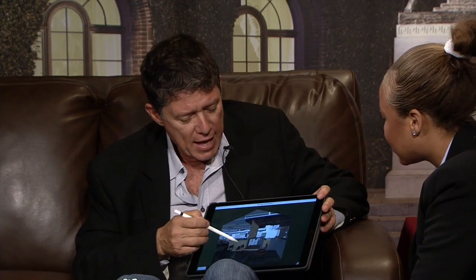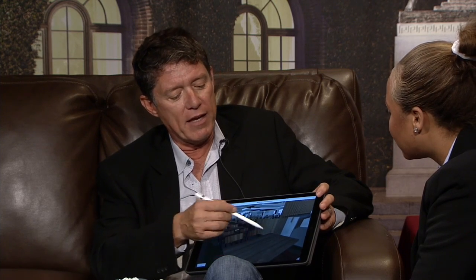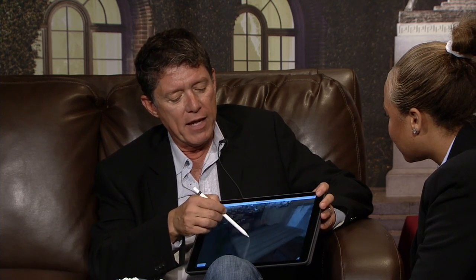But now what I can do is I use my iPad. And we build all of our designs in a 3D model. So I'm able to look at the design, use my pencil, and then zoom in and think about certain aspects of it.